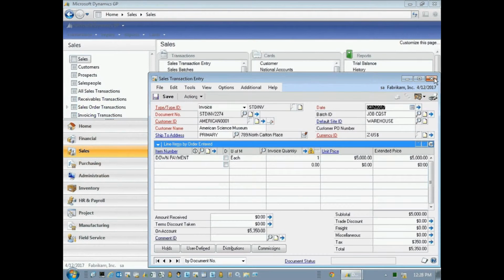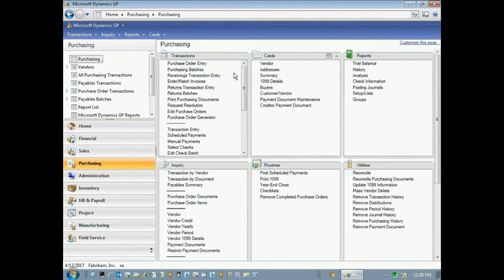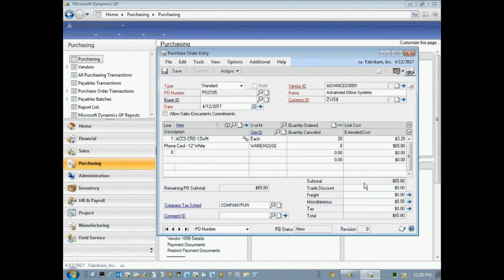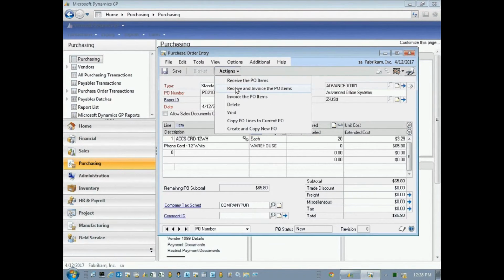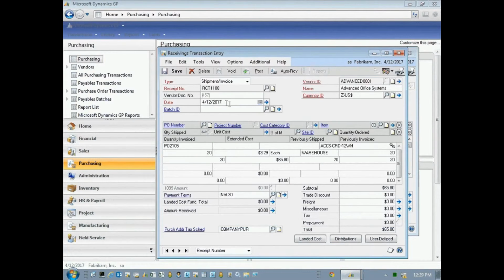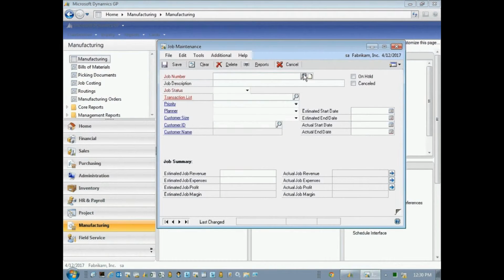And the other thing I might want to do is let's take a look at that purchase order. I originally assigned it to the job. Let's go back and receive that. Take a look at that purchase order here, and I'm just going to receive that entire amount in here and invoice it at the same time. Let's post that. Here, let's take a look at that job. Open that up.